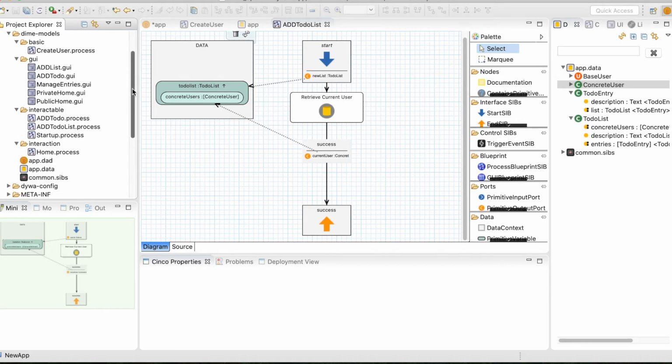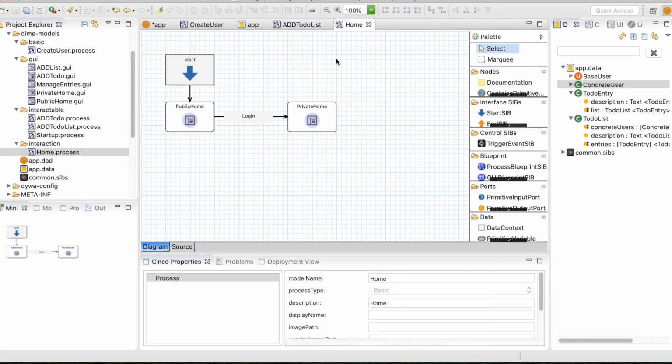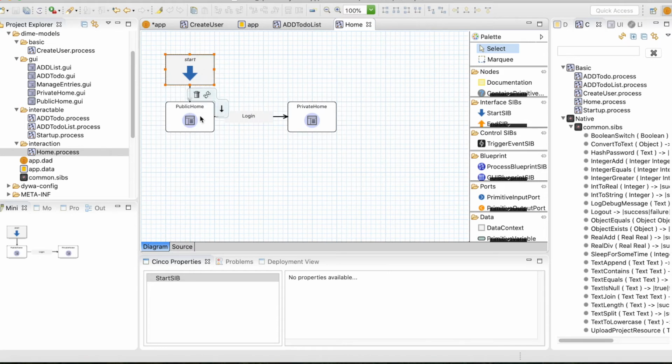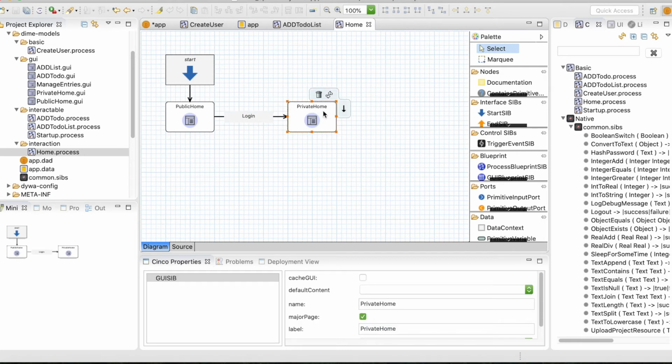So we have our interactables ready here, so now I'm ready for editing the home. So what we have, the thing will start at the home, we will go to a public room, then there will be an option for login, and there would be the private home. So there would be appearing the to-do entry and the to-do lists. So we will just make sure that will happen.